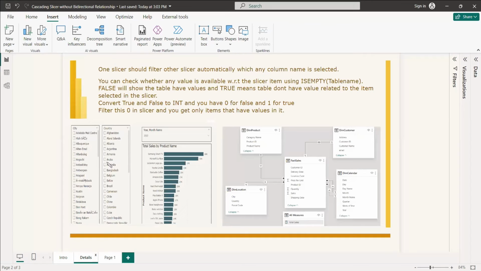So how does it happen? If you select one country, Afghanistan, the city slicer should get filtered and show the city values of the country Afghanistan. This happens properly. Why? Because in the model, the location, city and country are in the same dimension table. But if you select the year, this might not get filtered. Only the visual will get filtered. The country and city slicers won't get filtered.